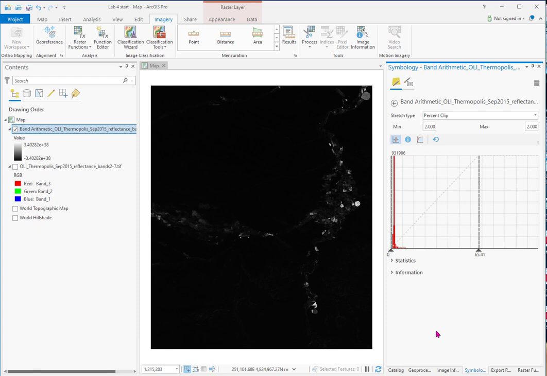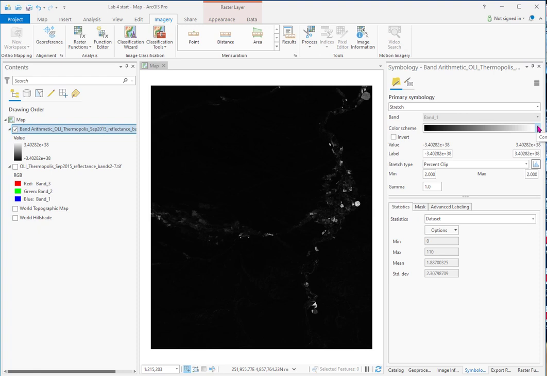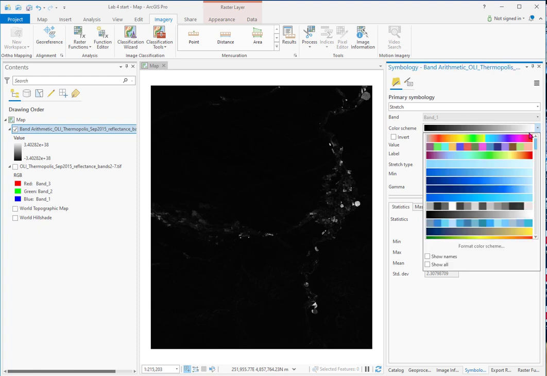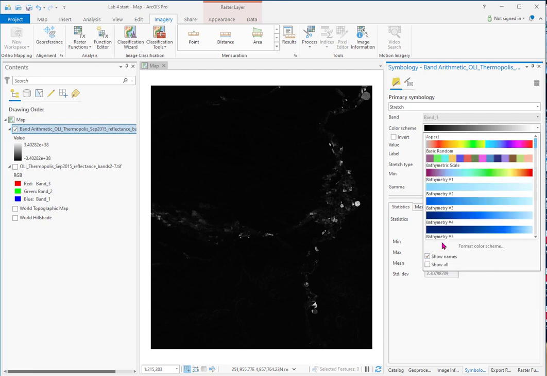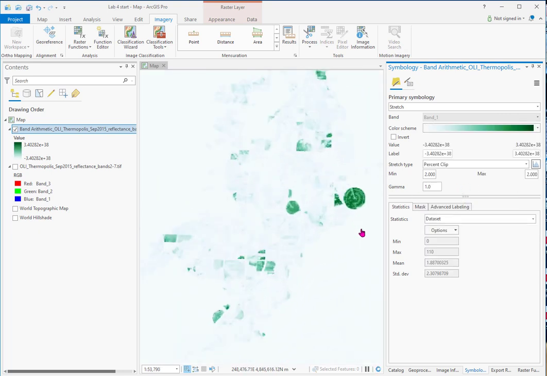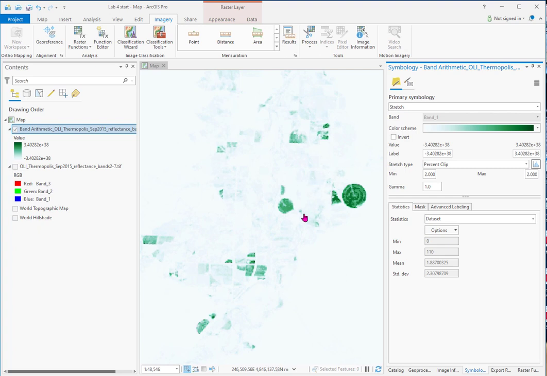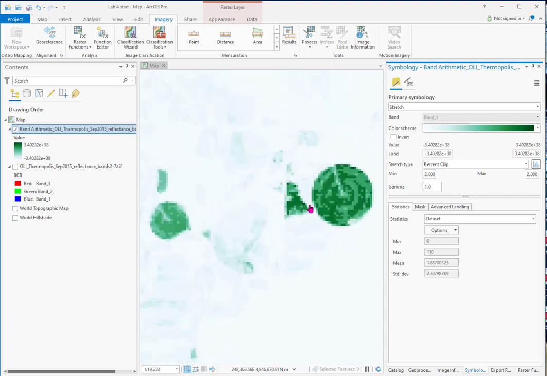Black and white isn't necessarily where we want to be, so we can go back and make a different color scheme. Show the names of these, and you see this one is basic random, and if we go quite a ways down, we'll come into green continuous, blue-green continuous. And that's a good rendition of the brightness values for the pixels in the SR ratio. The darker the green, the more vigorous that particular pixel is. So I'll zoom back out.